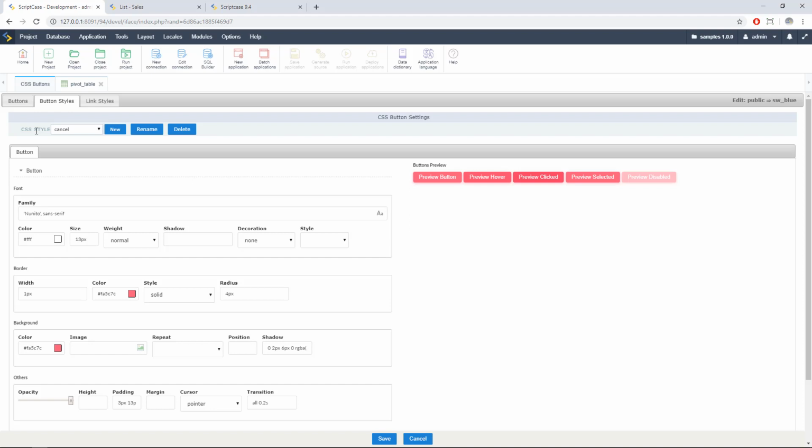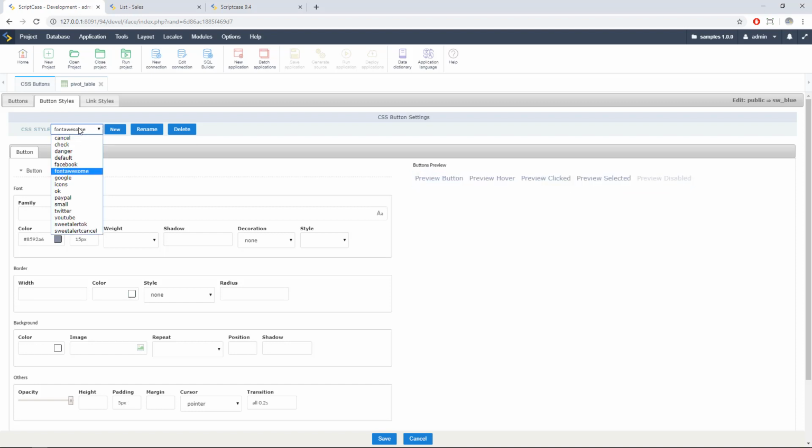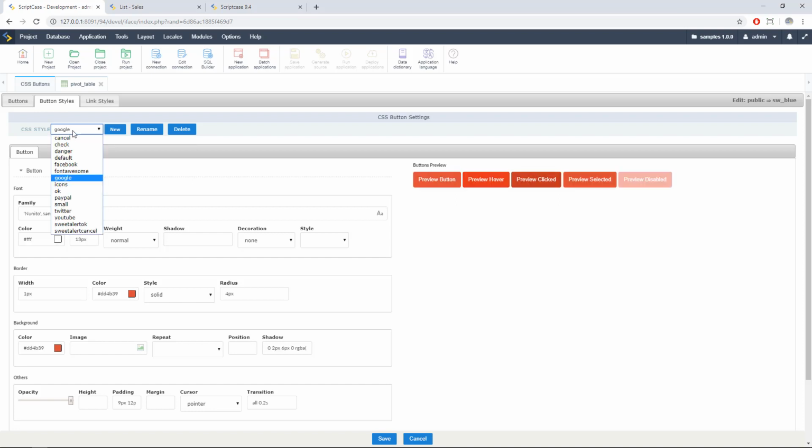All right, so the button set is one thing, and the button styles work 100% independently from the button sets. Okay, so here we have different styles of buttons: cancel, check, danger, Facebook, Font Awesome, Google, for example, and others. All right, YouTube. Okay, so I will copy one of these styles, and I will try to modify one to show you how it works.